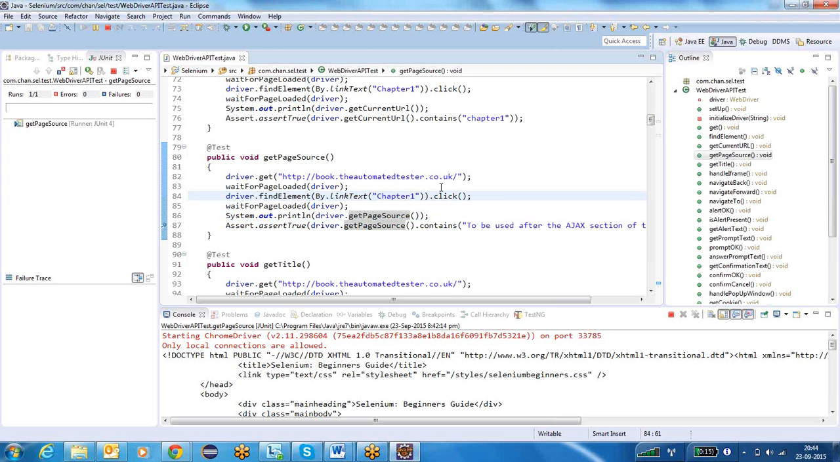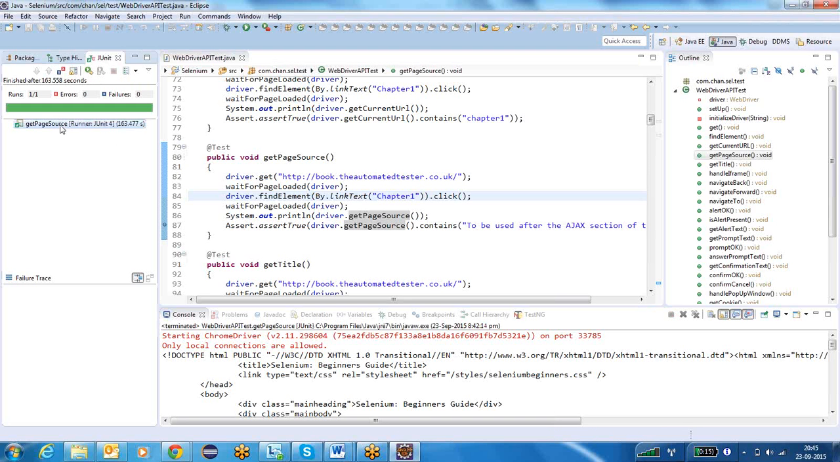See this, I'm pressing F8. The test case is passed. If the test case is passed, I will get a green mark here.